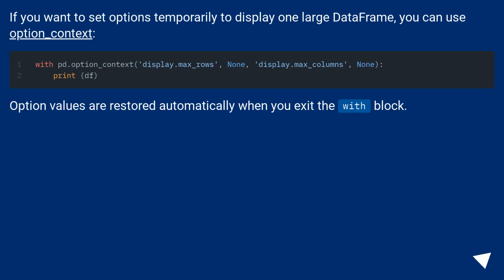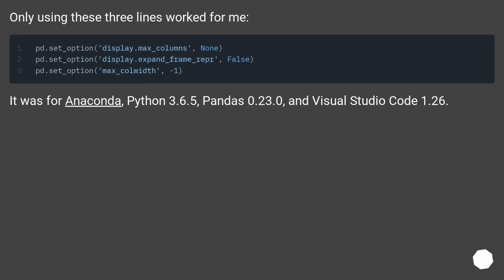If you want to set options temporarily to display one large data frame, you can use option_context. Option values are restored automatically when you exit the with block. Only using these 3 lines worked for me. It was for Anaconda, Python 3.6.5, Pandas 0.23.0, and Visual Studio Code 1.26.